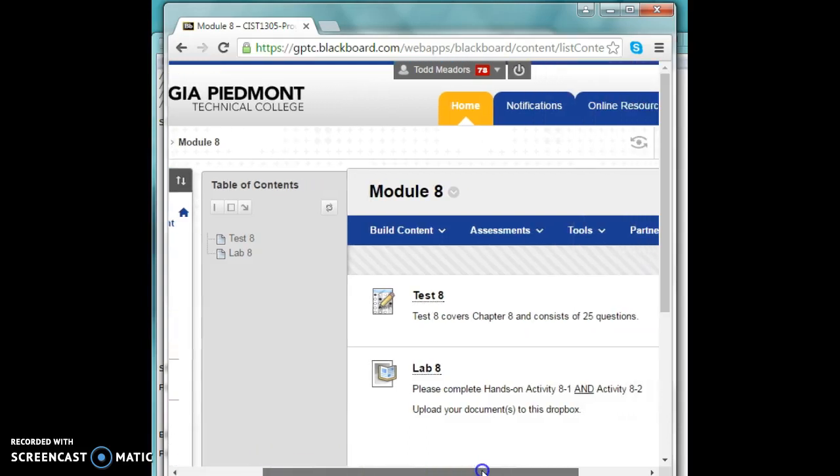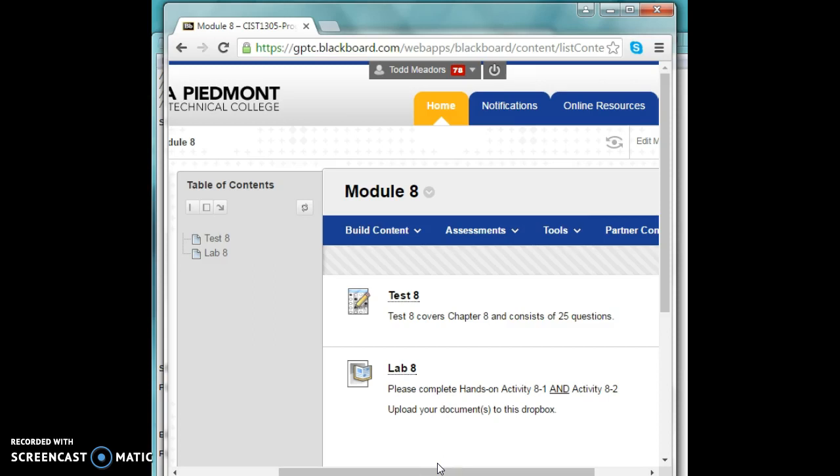Let's look at Lab 8. Lab 8 states that you need to work on and complete Activity 8.1 and 8.2. You're going to design pseudocode for 8.1 and 8.2, and then you're going to actually convert the pseudocode to the real JavaScript code.